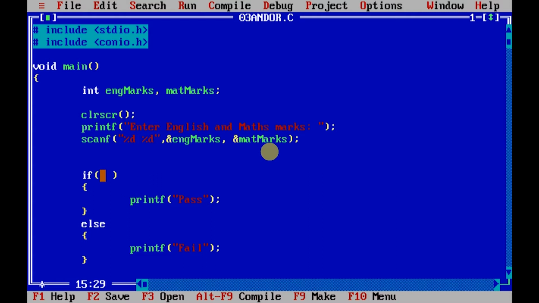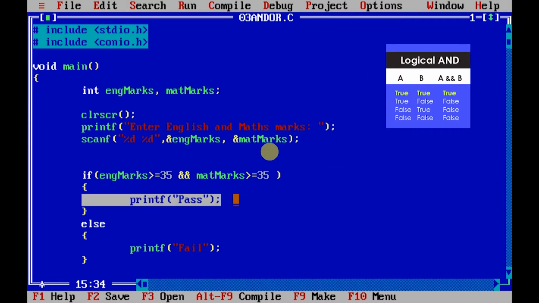Here again, I am taking 35 as pass mark. If you want to print pass, you should get pass mark in both English and Maths marks. For that, we have to write the condition like English marks greater than or equal to 35, and if we use two ampersand symbols, it is called the AND operator. Then Maths marks is greater than or equal to 35. If we use this ampersand symbol twice, we call this the AND operator. It comes to this if block only if both the conditions are satisfied.